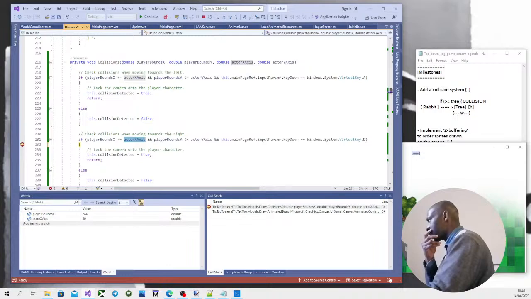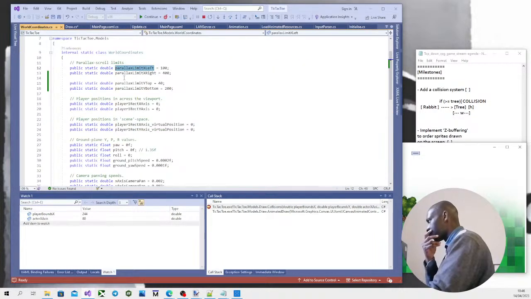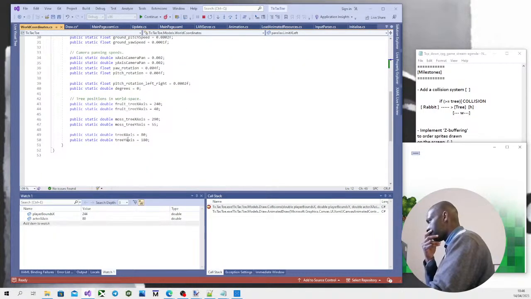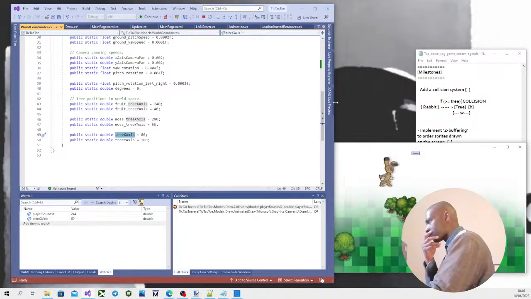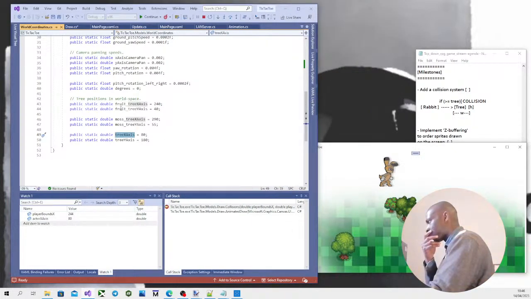What is 80 pertaining towards? Let's have a quick look at this here. Tree x-axis. Right. Maybe I'm using the wrong values here. So we have the fruit tree, moss tree, and the normal tree. I take it that's the fruit tree, that's the moss tree, this is the normal tree, this is 80. Very fascinating.